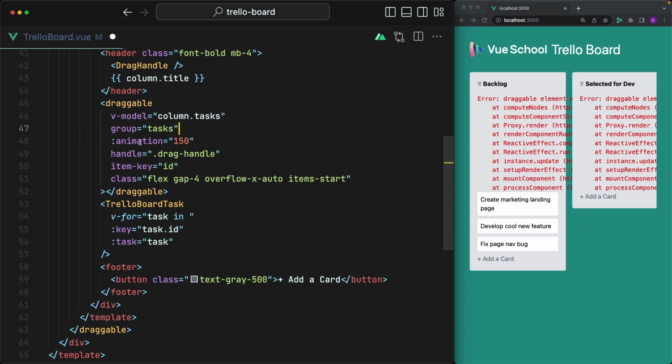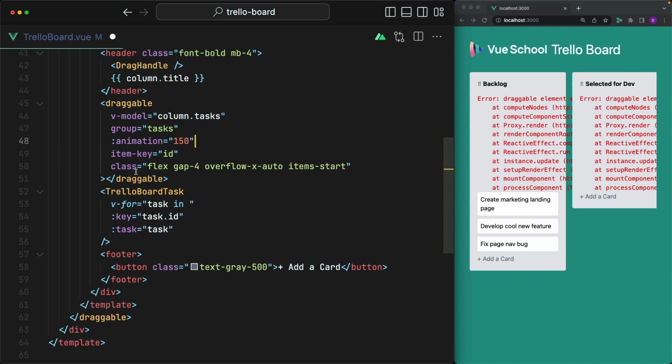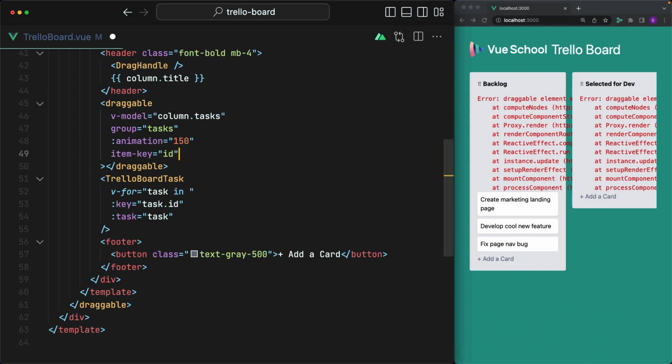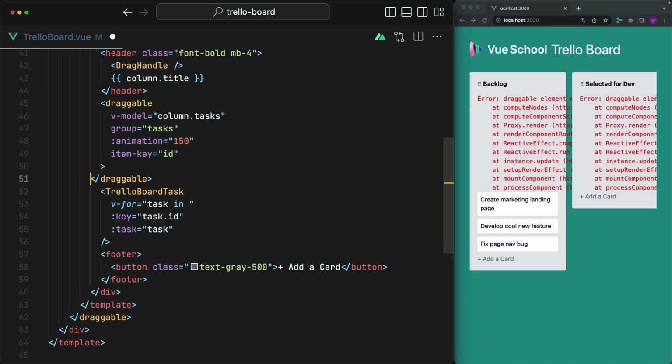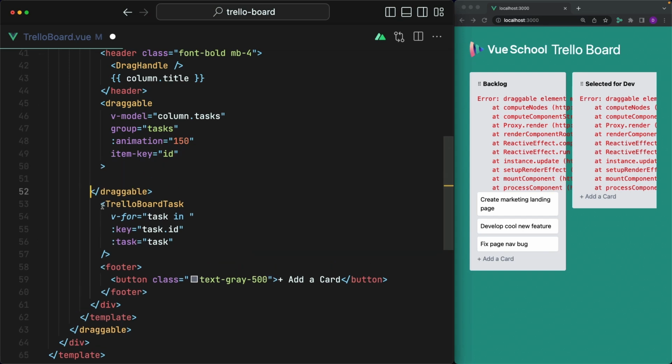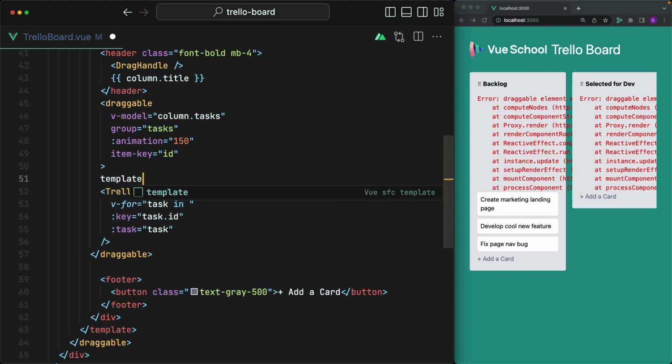All right, let me leave the animation on here. I'll take off the drag handle for now so we can see it working quickly without having to add the handle. And the item key is still the ID, since our tasks have a unique ID, and we no longer need to style it here like we did the columns. Excellent. Let's take the Trello board task component, move it up into draggable, and I still need to provide the item slot.